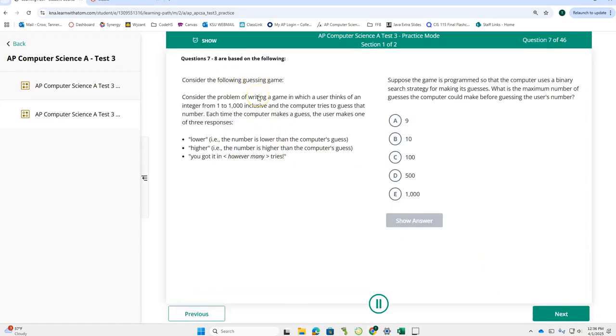Consider the following guessing game. The user thinks of integers 1 to 1,000 inclusive, and the computer tries to guess that number. Each time the computer makes a guess, the user responds lower, higher, or you got it. Suppose the computer uses binary search, meaning it checks the middle value, which cuts it in half, cuts it in half, until you reach one value. Another way to solve this is 2 to the power of what is the first number greater than 1,000, which is 1,024.